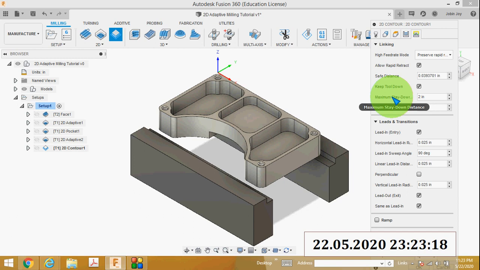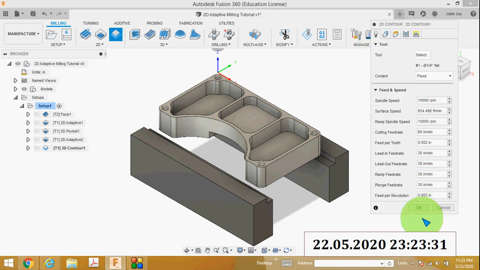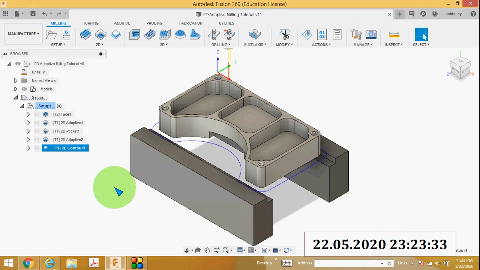Then go to the linking tab, the last one, linking tab, then here you can see keep tool down option, so click here keep tool down option, and then maximum stay down distance, that is 1.25 inch, and then click the OK button.